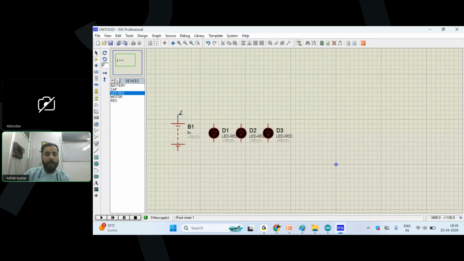Although you remember, I have mentioned one thing earlier that the operating voltage of LED is maximum 3.3, starting with 0.7 volt. So if you connect the 5 volt source with the LED, it may get fused, it may get burned. So in that case, we need to connect the resistor to reduce the current. Now it is working absolutely fine, correct?